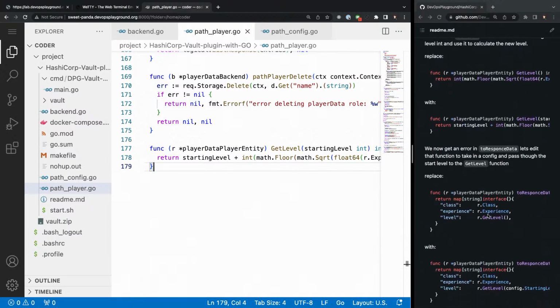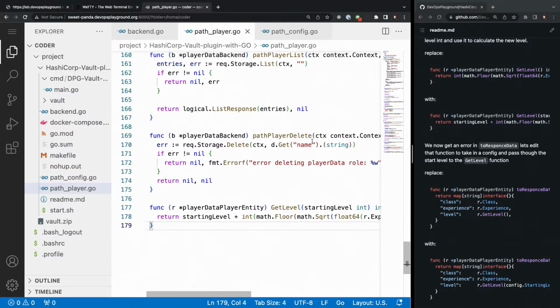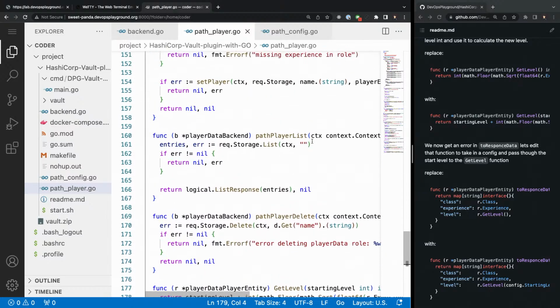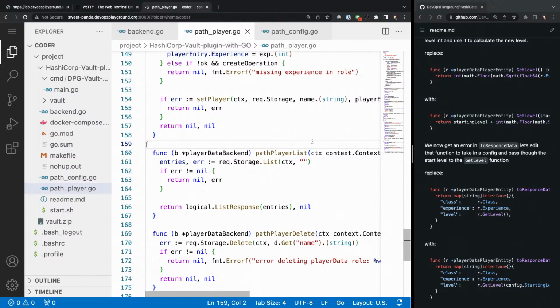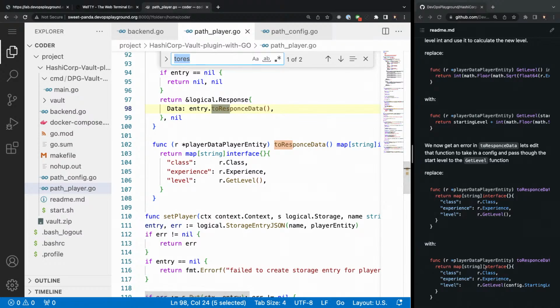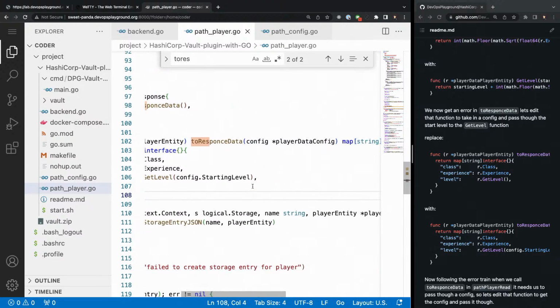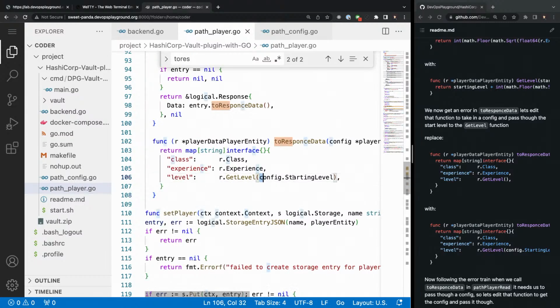When I was editing this, I was running it and seeing what failed, which is why my comical responses. We're now going to edit the to response data again, which I'm just going to search for, because last time that was painful to find. So we're just going to do the to response. And this now takes in the player config that we set in the config file, and then we're just going to get the starting levels from that config when we do the read.